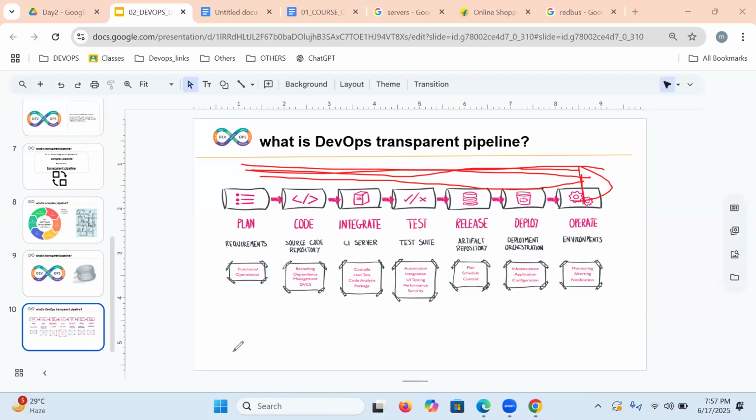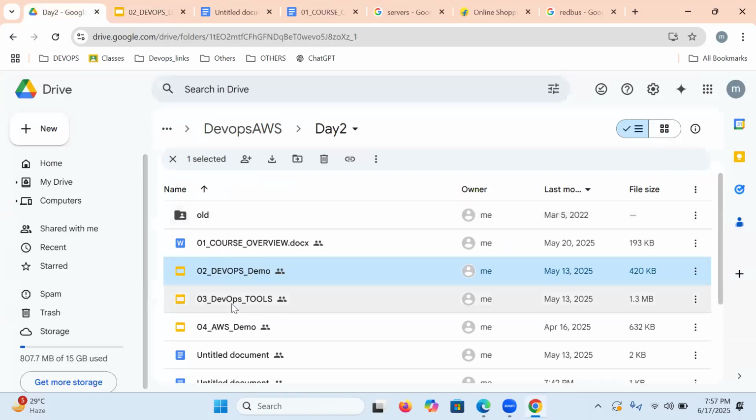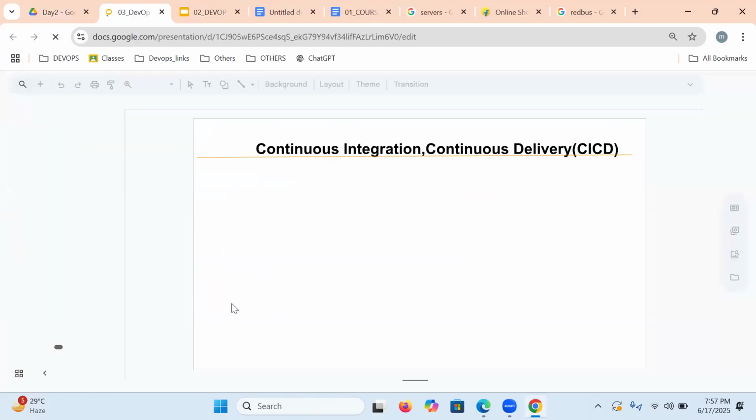Got it. But how exactly are we able to implement this DevOps process? For implementing this DevOps process, we are going to be using some tools. Which are all the tools?